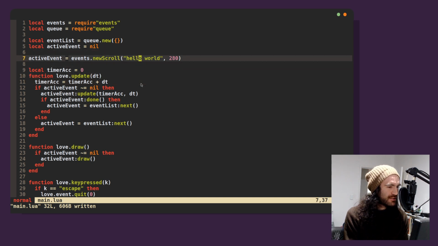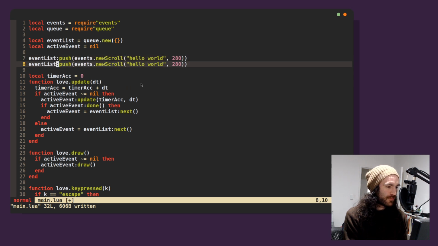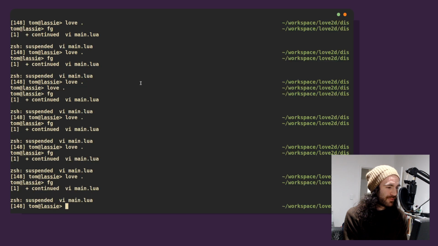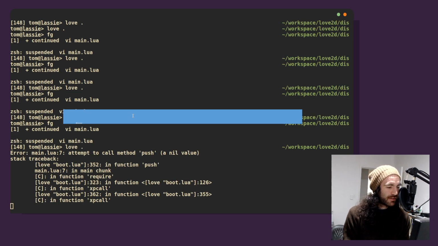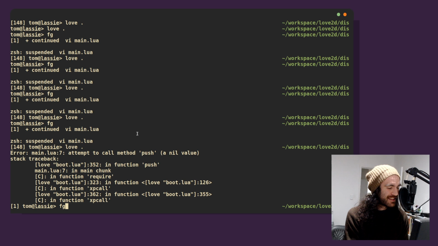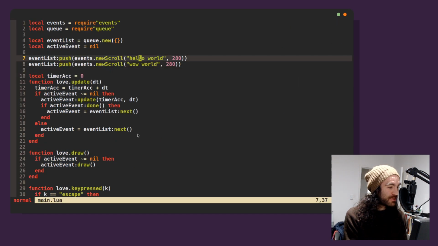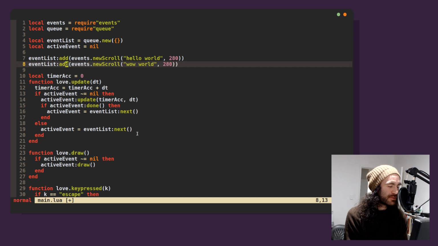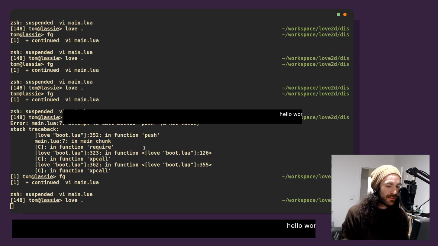So let's try doing this. Let's say event list push new scroll wow. And this won't work for a variety of reasons. Call method push a nil value. Add. We're not calling it push because we're not a stack. That makes sense. Okay, good.